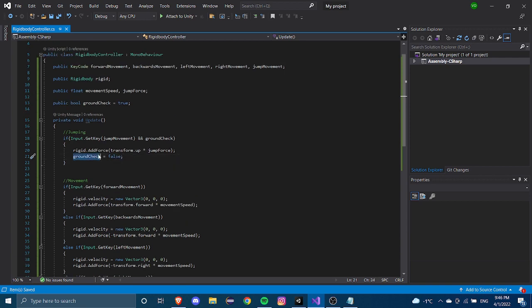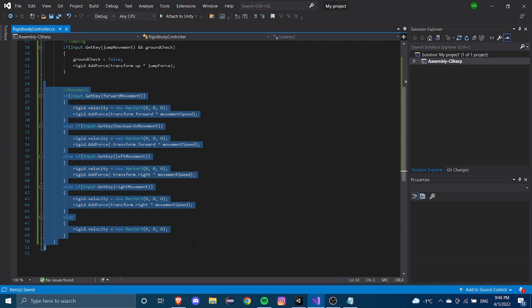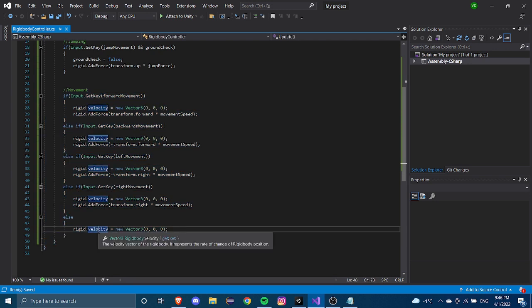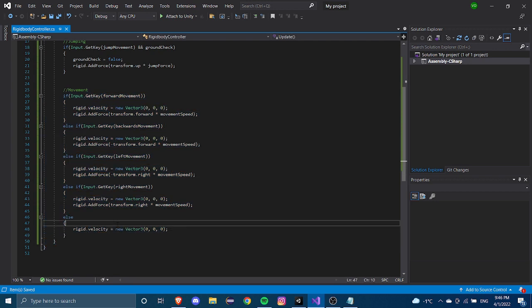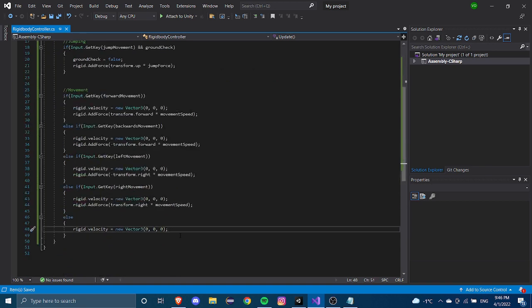And as soon as ground check is equal to false, let's actually move this up here. As soon as ground check is equal to false, we're actually not going to have any of the velocity be killed. And the reason we don't want velocity to be killed is because we actually want our player to jump and move up at a constant speed.